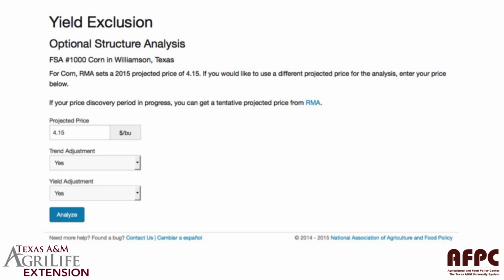We will pull in from the RMA data sets the last projected price, in this case $4.15 for corn in Williamson County. I think the discovery period is over with, so I think that's actually the number. But if you know the number to be different, or you can look it up on this website as it's listed here, you can plug it in yourself.